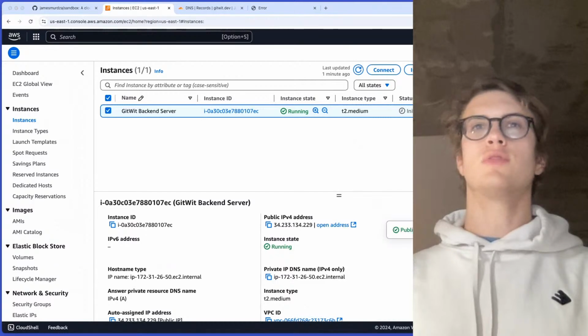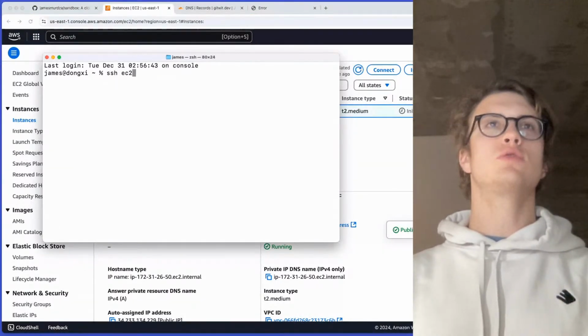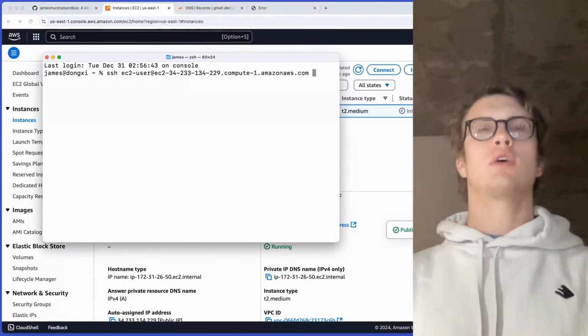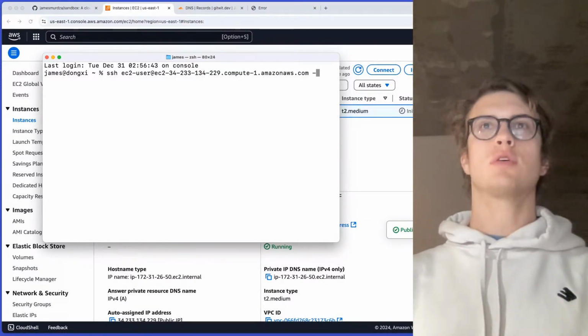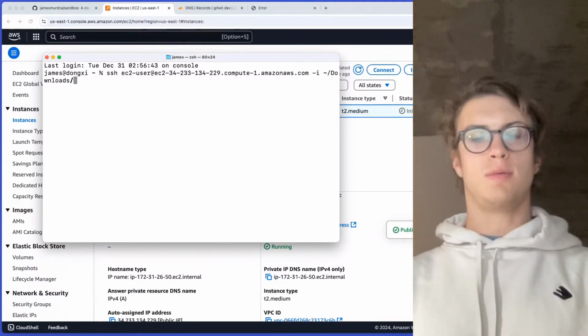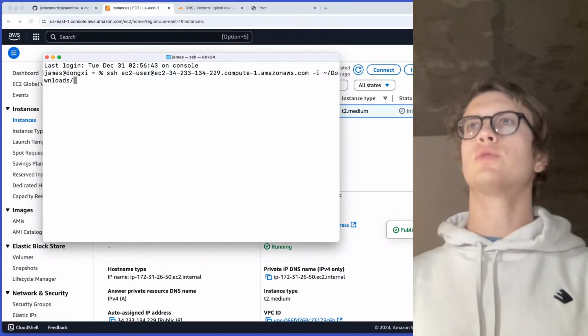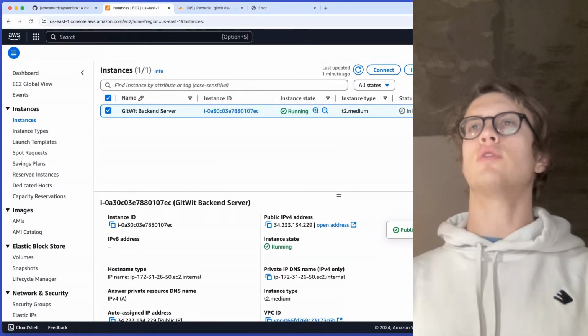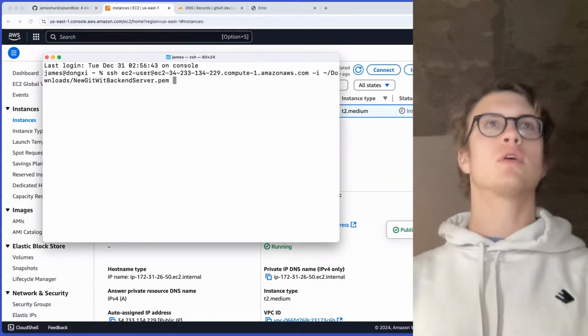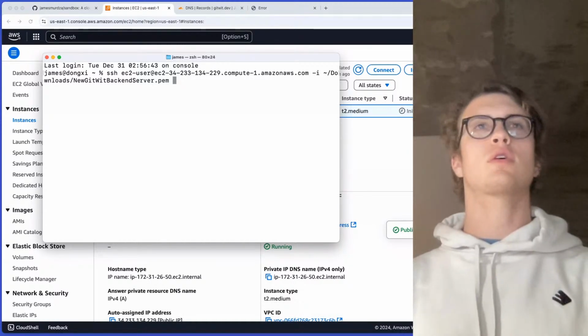Let's copy this, and remember the username was ec2-user. And if I use the -i flag, what was the file that it saved as? Oh, new GitWit backend server. Okay. That should work. Let's try it.